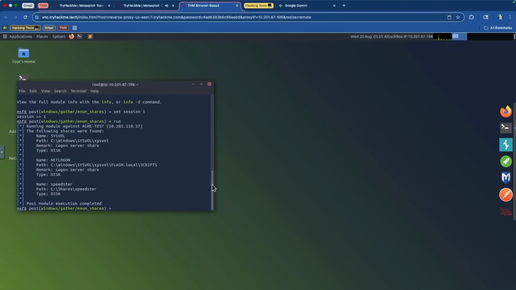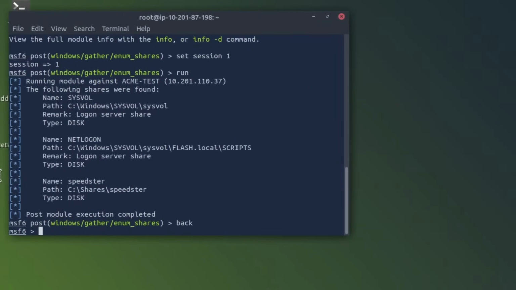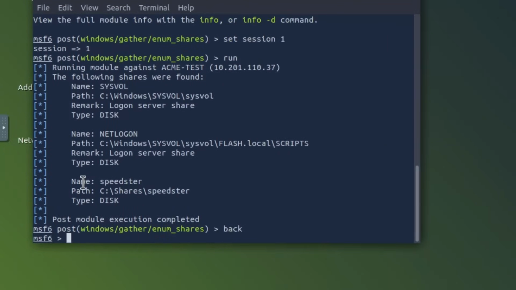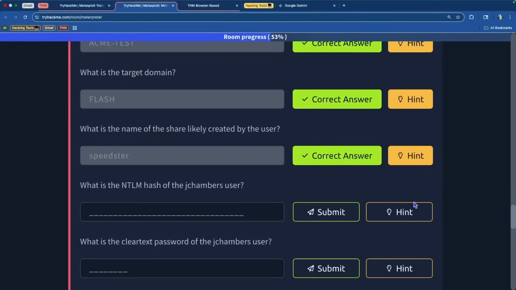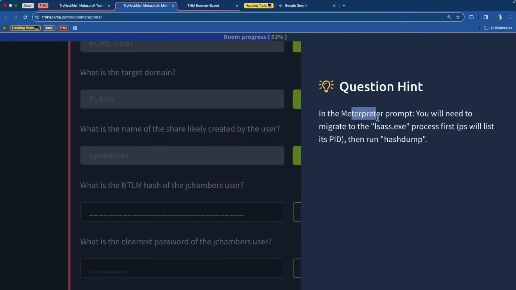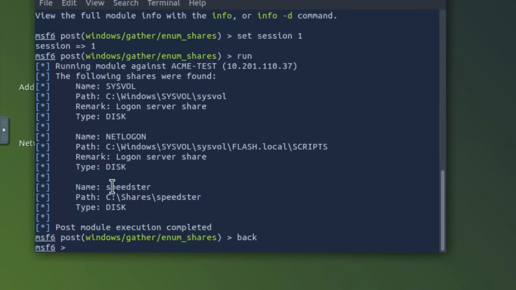All right, what's the NTLM hash of the JChambers user? So I think now we can actually just get out of this post-exploitation thing, and we want to use hashdump, right? Something like hashdump. Let's see what the hint says here. In the Meterpreter prompt, you will need to migrate to the LSASS process and then run hashdump. Okay, interesting. Okay, so we have to actually go back into our session for the Meterpreter. So sessions -i and then number 1.